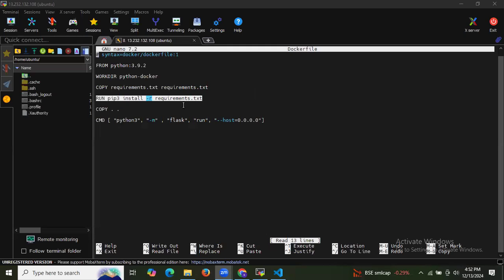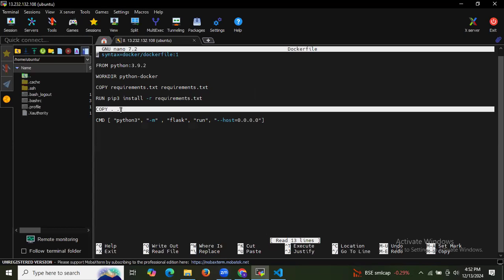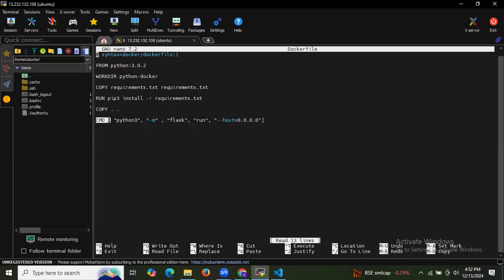Okay, so that's the requirements.txt line. Now the copy: we continue with the copying. We now copy the remainder of the files in the local working directory to the directory in the Docker image. And lastly, this command: python3 -m flask run --host.